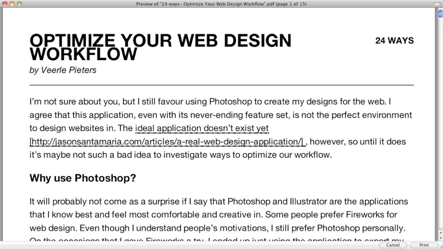The larger point I'd like to make here is that your website shouldn't look like a full-color magazine when it's printed. If people really want to print an exact image of what your website looks like when it's on screen, they can always take a screenshot and just print it out.